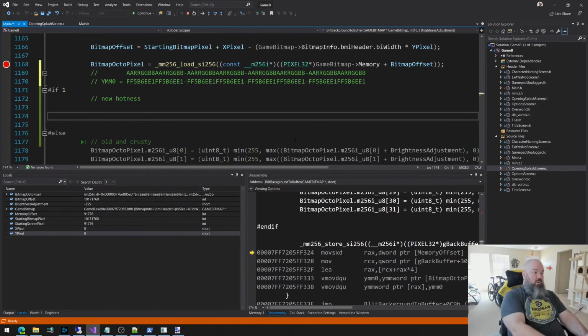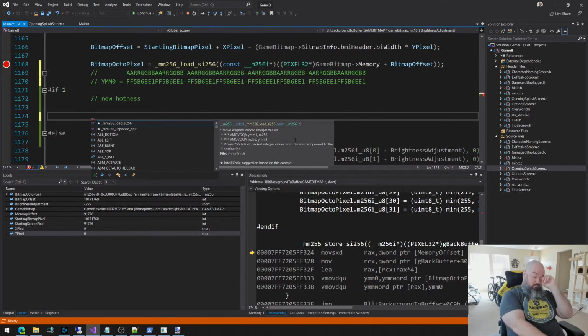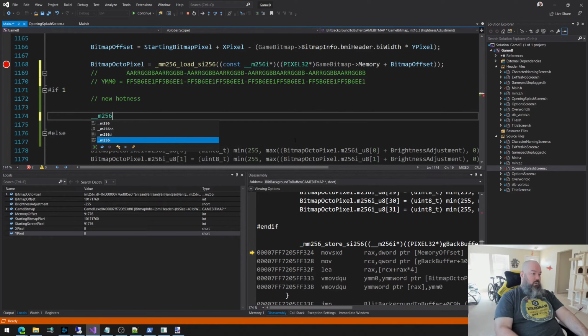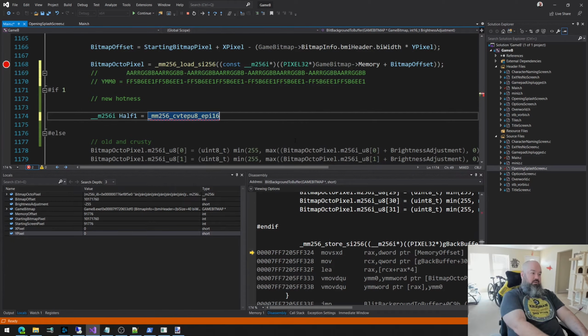So I'm going to call this. We need to declare a new MM256i, and I'm going to call it half one. And I'm going to use that function, mm256 underscore CVT, which stands for convert. And this is convert EPU8 unsigned 8-bit integers into signed 16-bit integers.